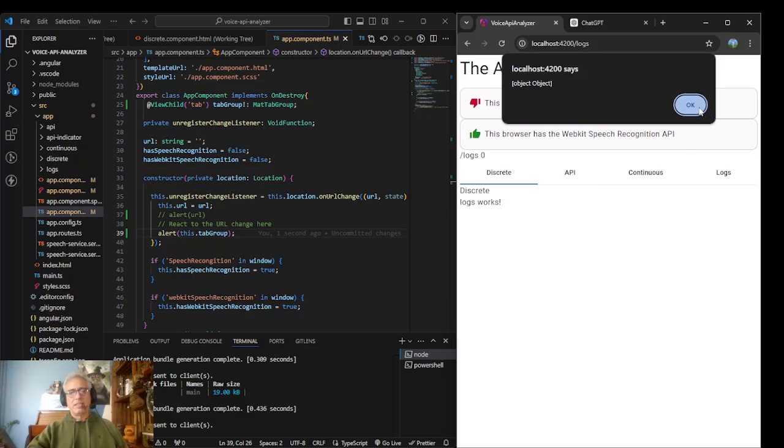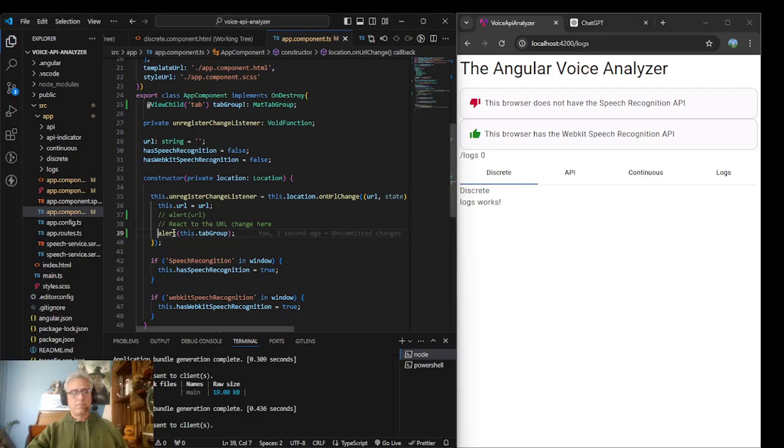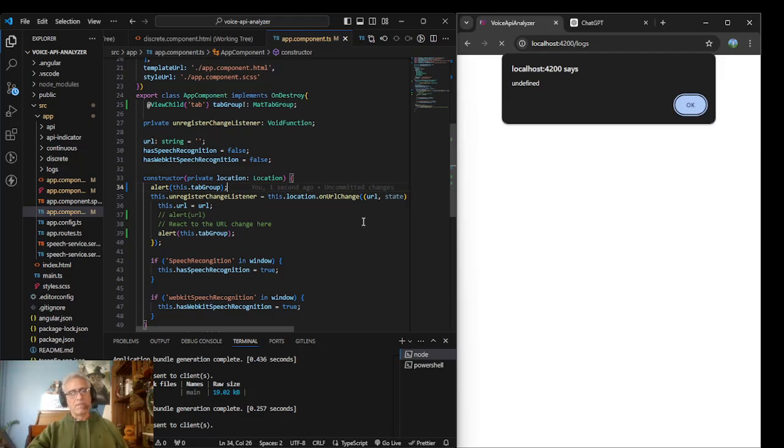Like if I did alert tab group here in the constructor, this is happening after all of these URL things are done. If I do it there, see it's undefined. Tab group doesn't exist yet. You can even see that it doesn't exist because it's not on the screen yet. And then now it does exist, even though it's not on the screen yet. It actually does exist.